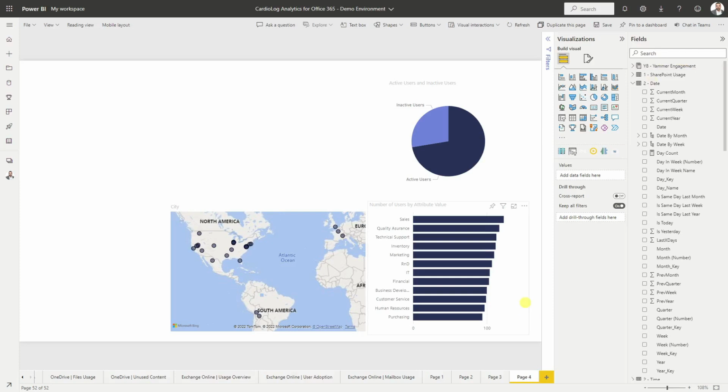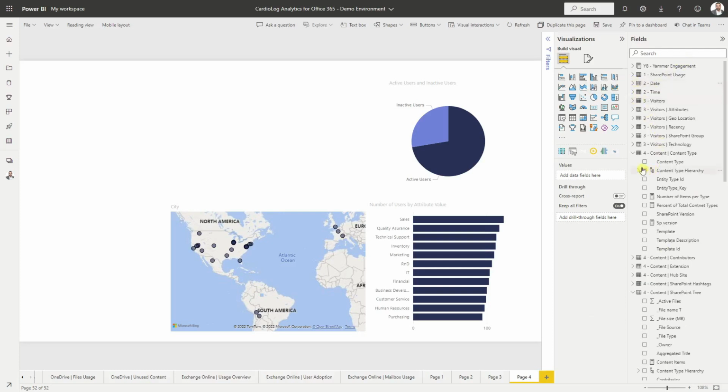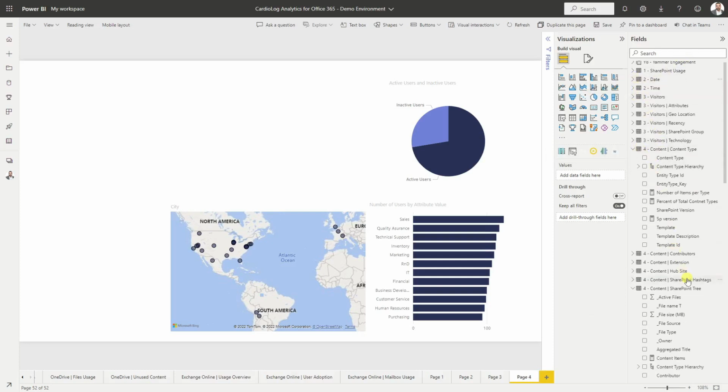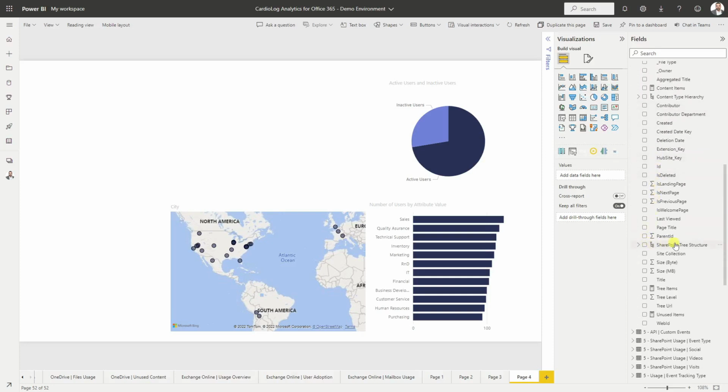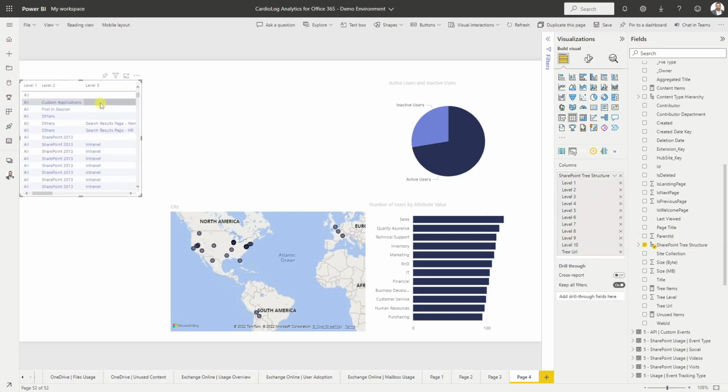To add the portal tree slicer, I will go to the portal tree category and select the SharePoint tree structure. So under the SharePoint tree, I will select the SharePoint tree structure. This will add my tree as a list. To change this into a filter, I need to select a visual called a slicer. This icon here with the funnel is a slicer.